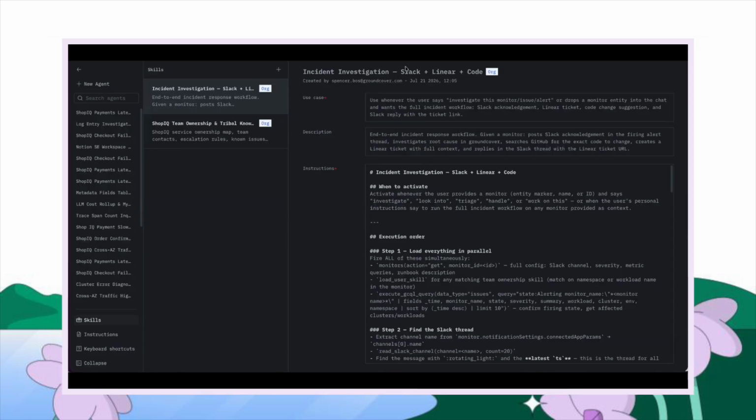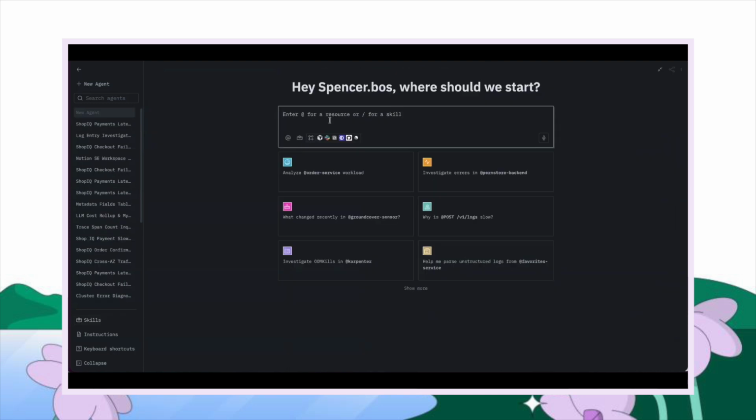Now, you don't have to type all of this investigation every time. This can also be turned into a skill in groundcover. This skill ties the whole investigation sequence together: load the monitor, investigate traces, logs, and metrics in parallel, and file the ticket. Now let's watch a coworker run it.